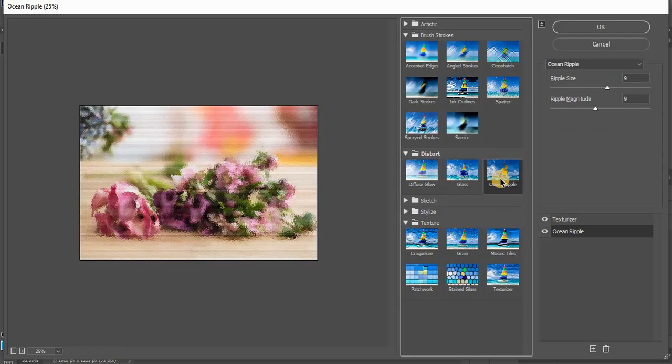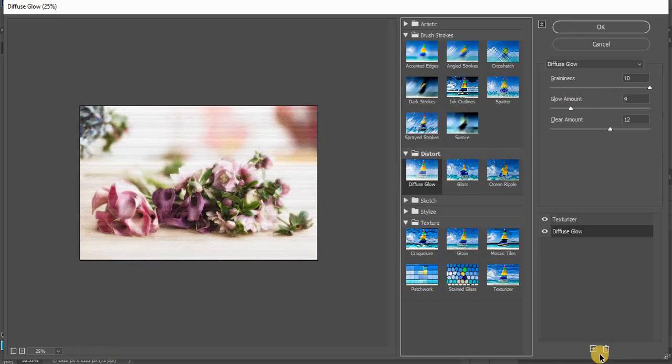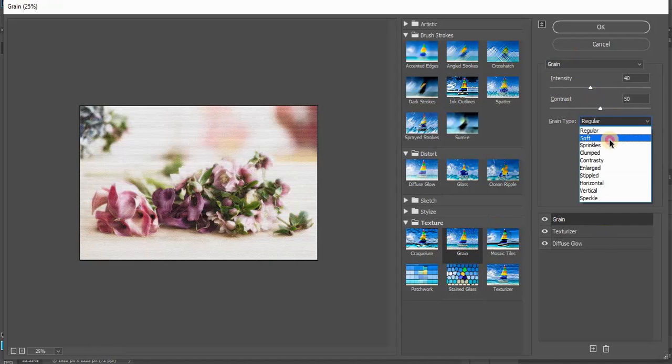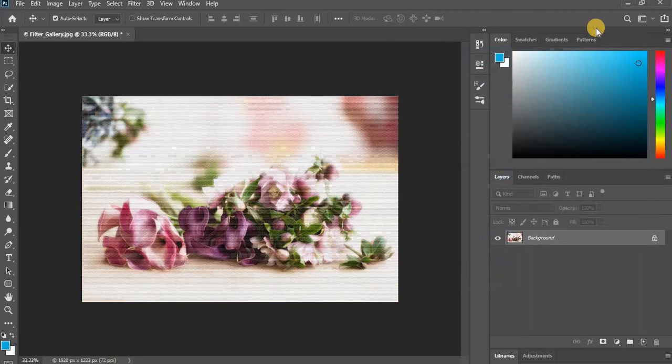So this is how you can add different textures and filters on top of one image. Depending upon the type of filter you choose on the picture, you can then click on OK to save the image. Please remember to save it in the PSD file. If you are not going to save it in a PSD file, then you cannot revert back to its original image.